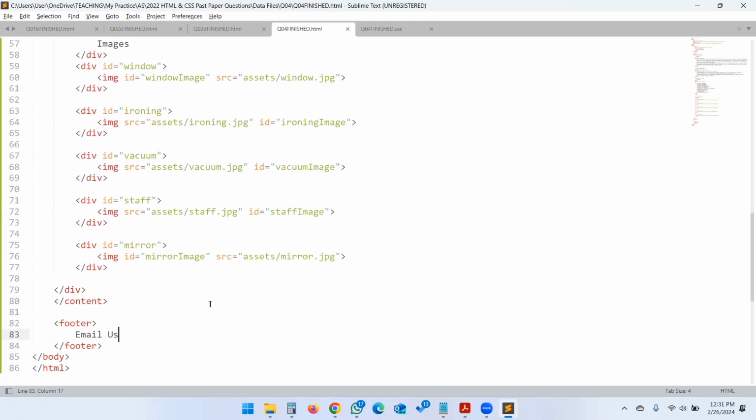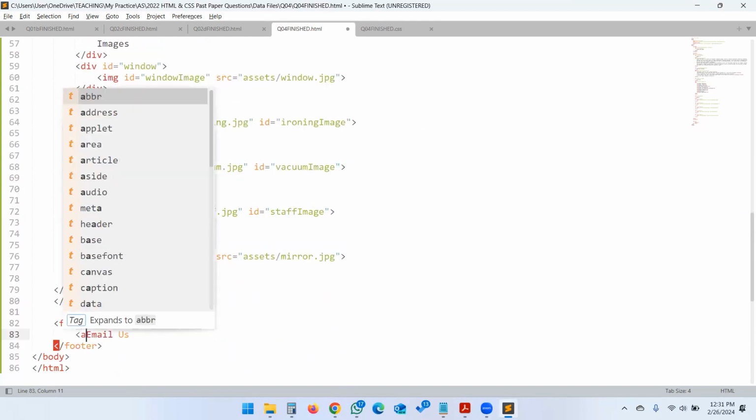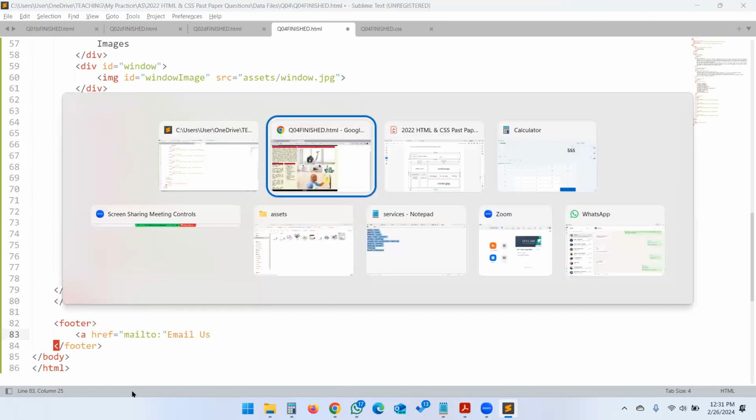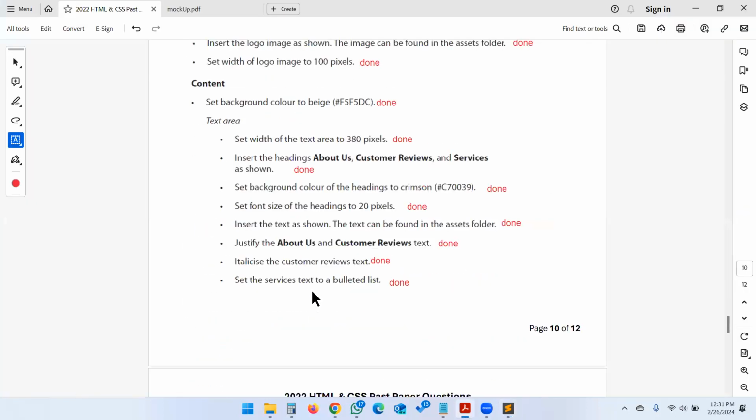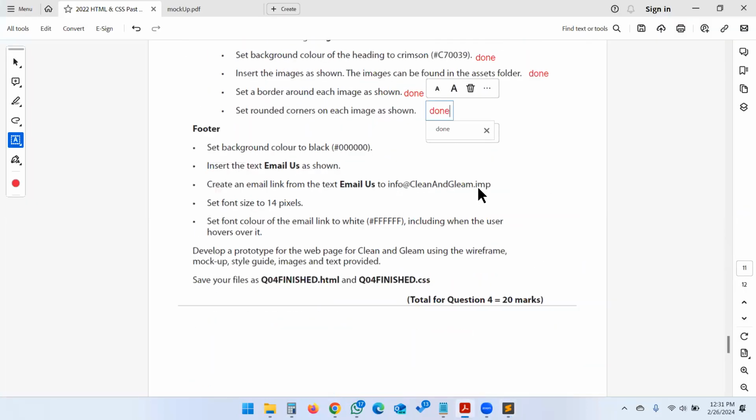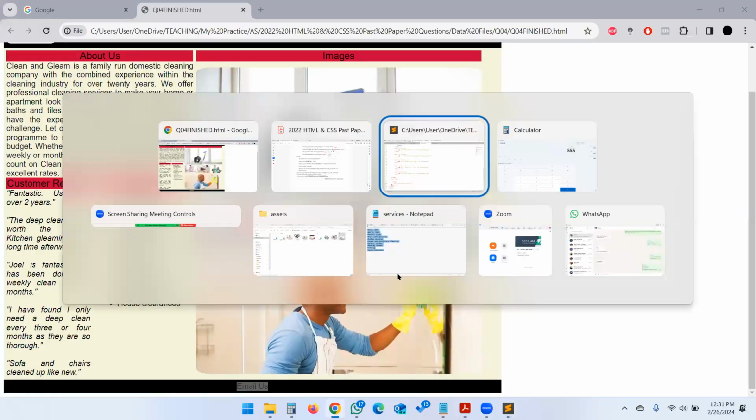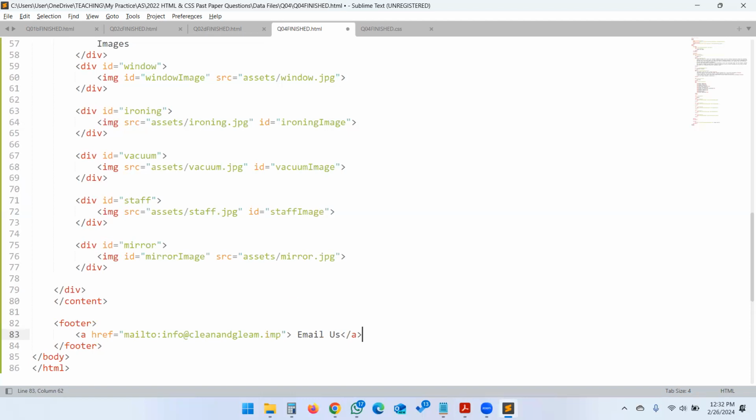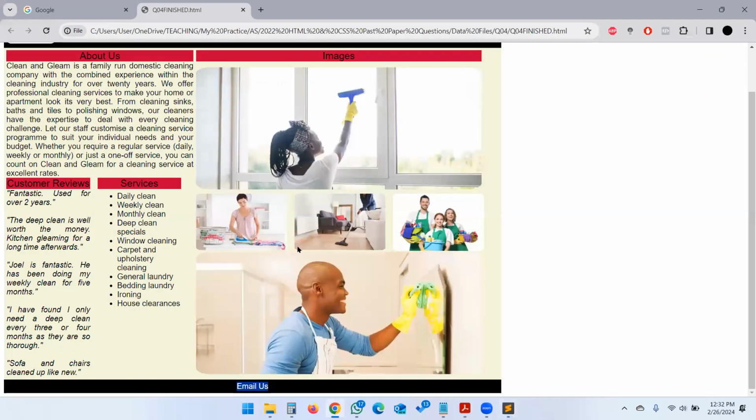So if you come over here, I'm going to open the anchor tag. Open anchor tag, href is equal to. Remember, this is an email link we are typing. So we have to say mailto colon, and then type the email address to make this an email hyperlink. So what's the email address, guys? The email address over here is info@cleanandgleam.imp. Do not forget to put the closing angle bracket. Then do not forget to close the anchor tag. So now you have made this an email hyperlink.